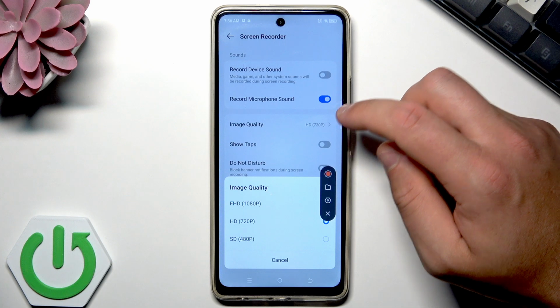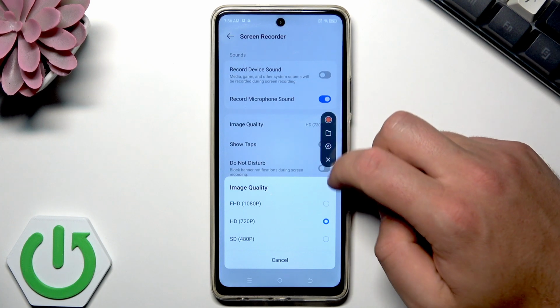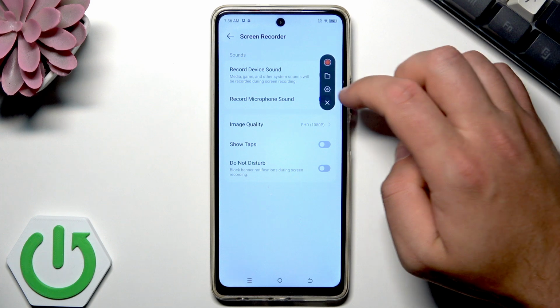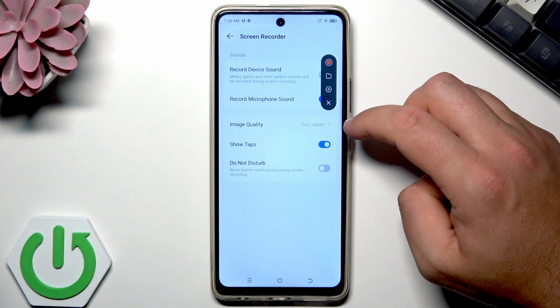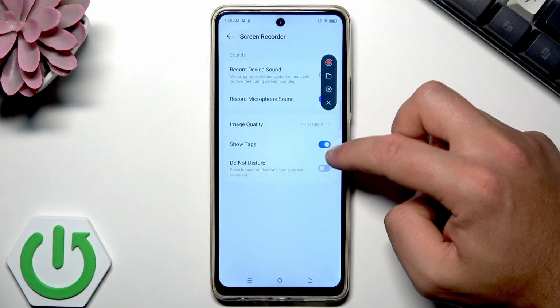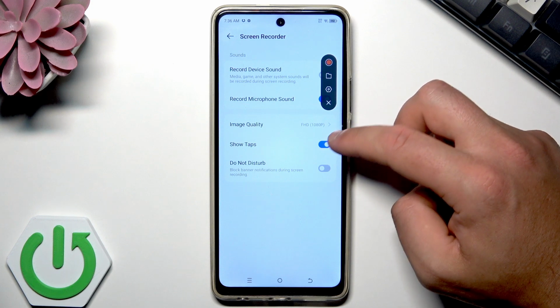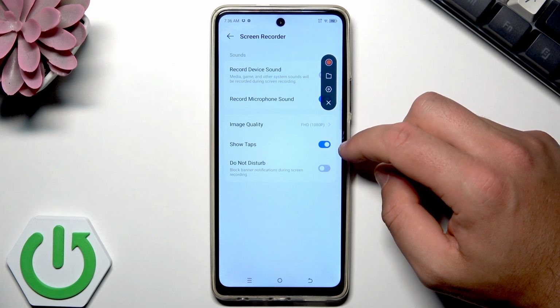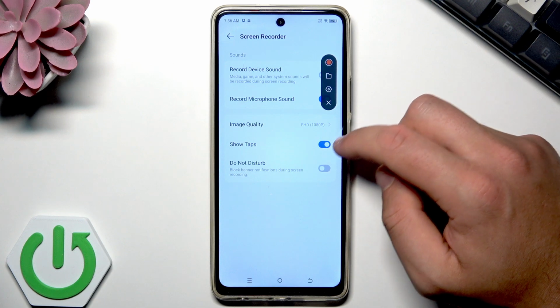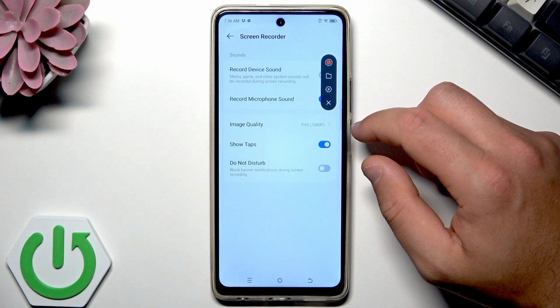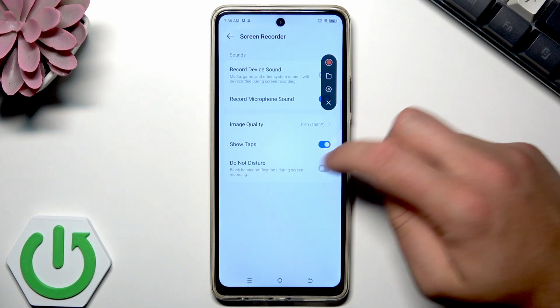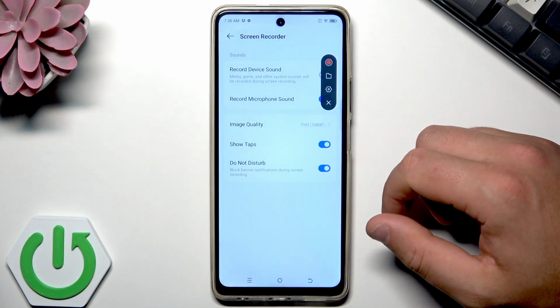You can choose the image quality. Let me choose the highest one. You can show taps if you would like to. You can also enable do not disturb while recording your screen. It could be useful to not be disrupted and to not have notifications on your recordings. Let me do it. Alright, so that's it.